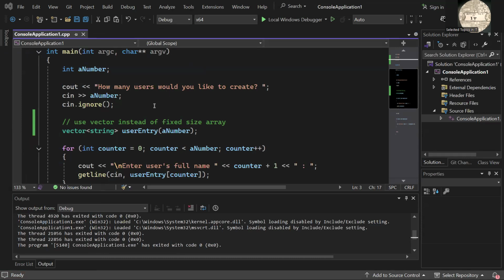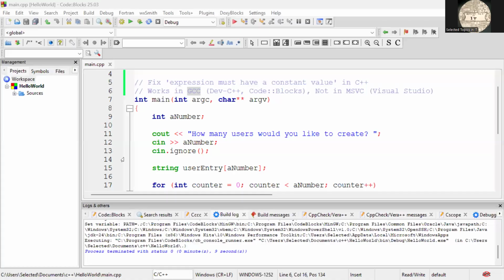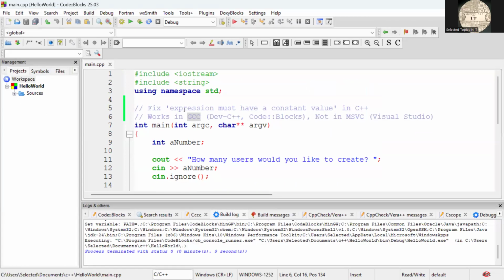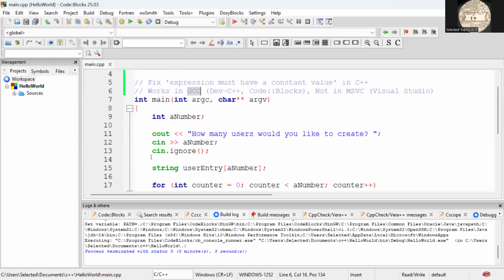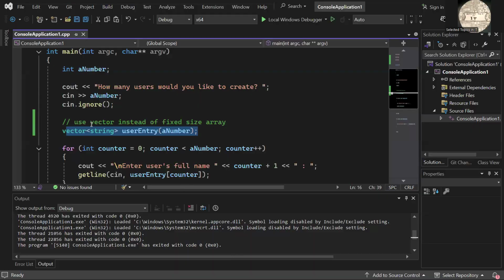If you're writing portable C++, or you want to use it for cross-platform projects, you want to stick to standard containers like vectors instead of raw arrays. Otherwise, if you're just using that same compiler and you're not moving the project, then a raw array will probably work. But this is the more accurate way, and the more portable way to work with your projects.